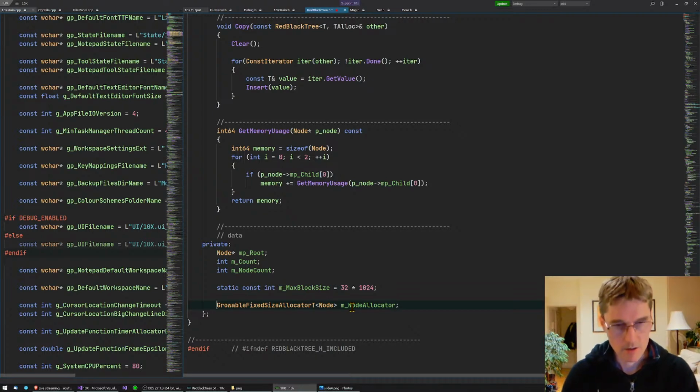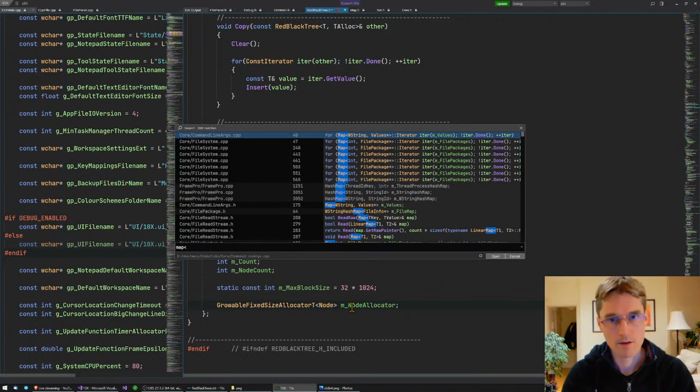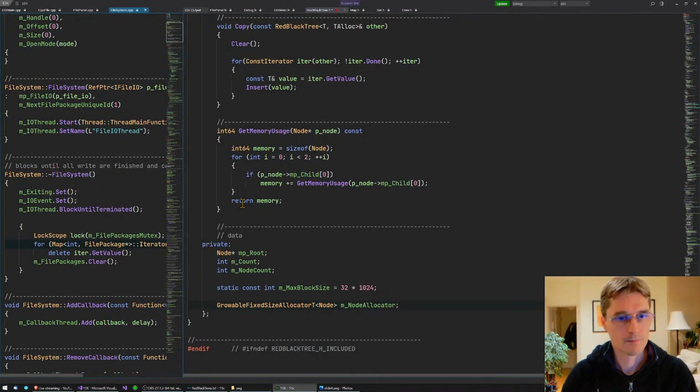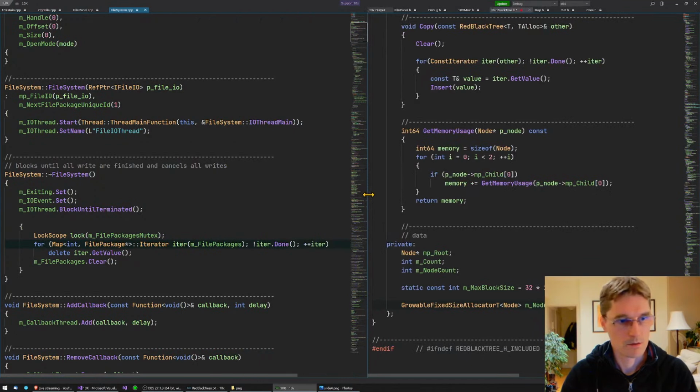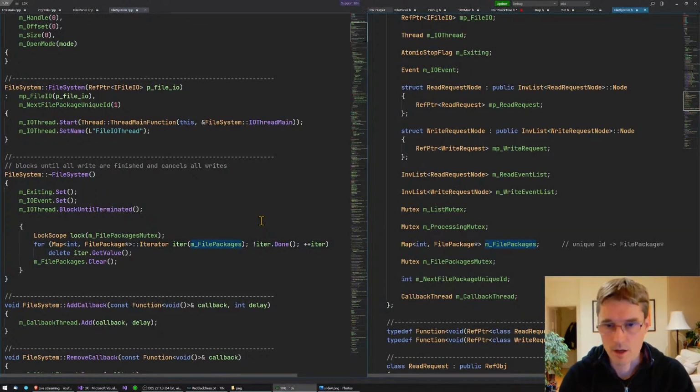So I was going to show you a few examples of where I use map. File packages. It's weird. Okay.